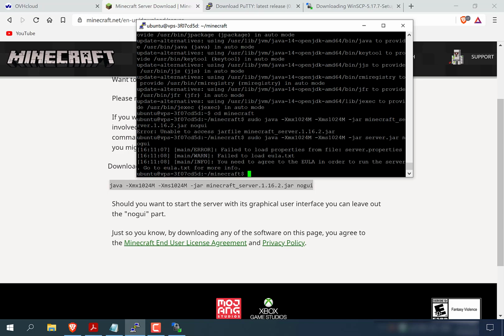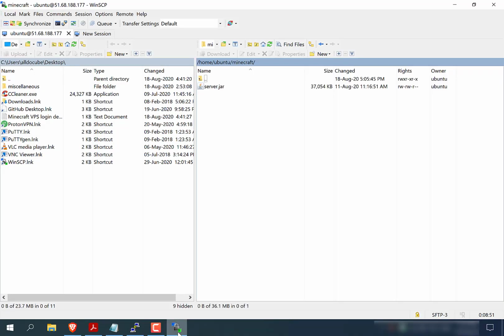We're going to need to go to the eula.txt file, and to do this we're going to need to go back to WinSCP. So just click on the tab here for WinSCP. I'm just going to hit the refresh button here to refresh the contents of our server, because when we executed the last command it should have generated for us a couple of files. So hit this refresh button here.